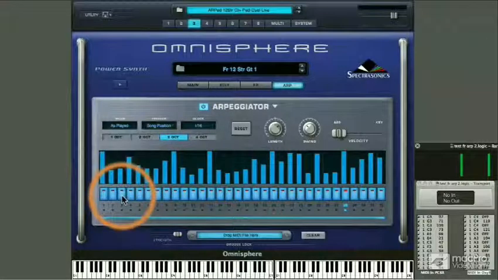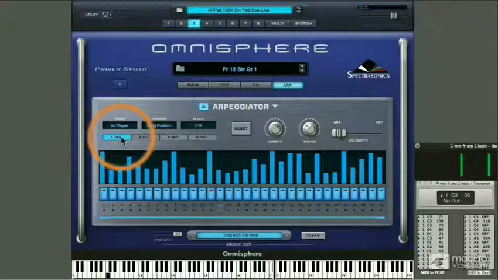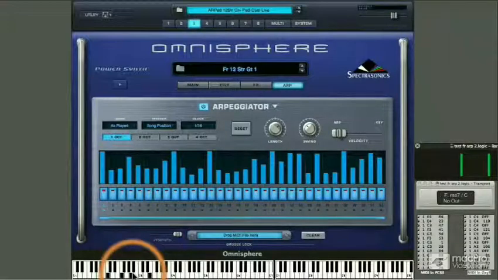Now in as played mode, Omnisphere remembers the order in which you played multiple notes in a chord and continues to arpeggiate them in that order. There's a low note, high note, mid-low note, and mid-high note in the chord. That pattern is repeated over and over for as long as this particular chord is held down.